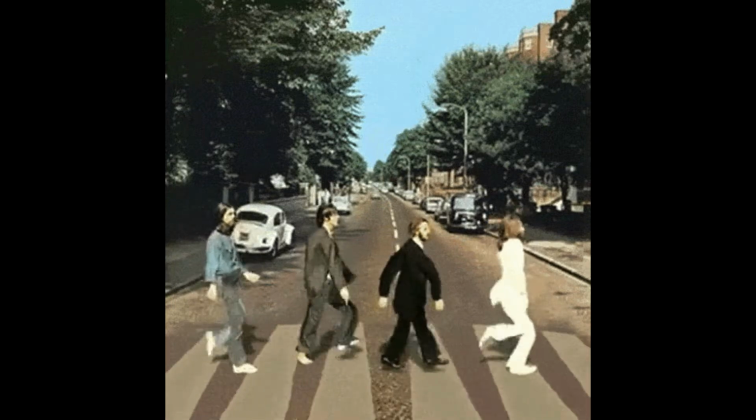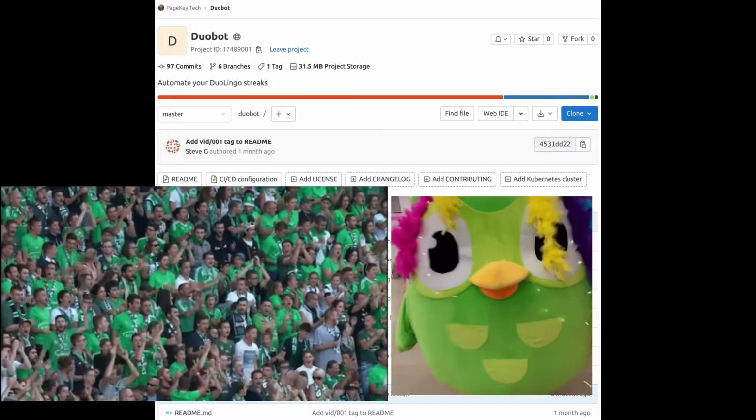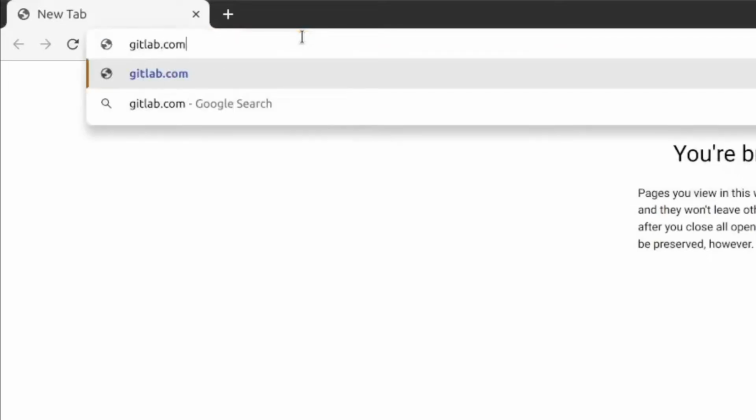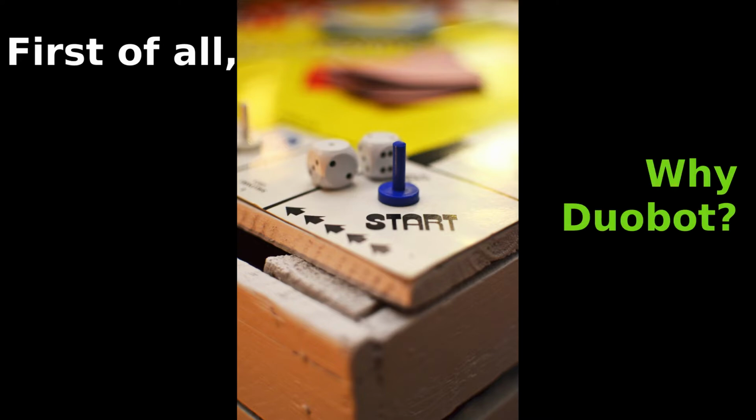This is going to be a quick walkthrough of the DuoBot source code, which I made public a few weeks ago. You can find it at gitlab.com/pagekeytech/DuoBot. But first of all, why did I create this whole DuoBot project in the first place?